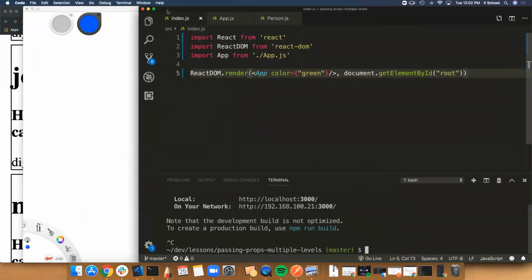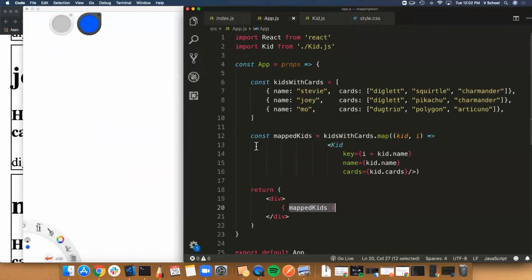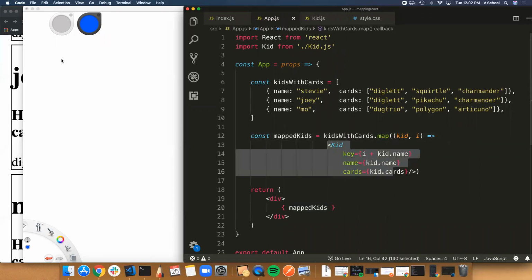Don't save that. Okay. What we're leading to right here is this is our app so far, right? We have app, and it is mapping out how many kid components. Wrong file. There we are. How many kid components are getting mapped out? How many kids do we have? 3. So this is going to run 3 times and create 3 kid components.